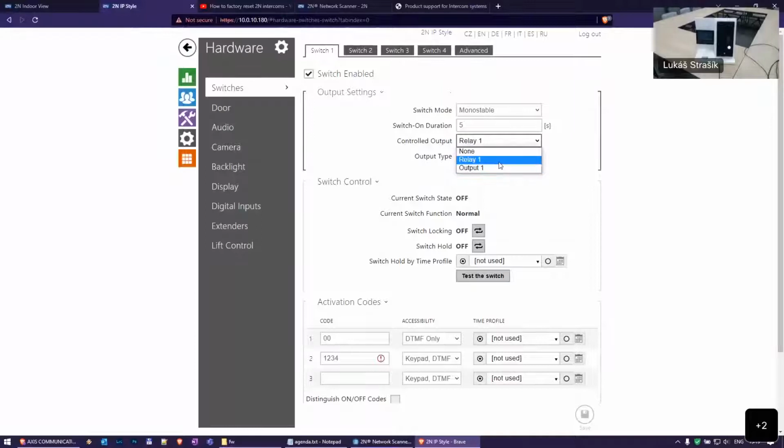So as I mentioned, we've got relays, which are passive, as well as outputs, which are active. You can also control which mode you want to use. If you want to use monostable, which means it triggers and then automatically disables the switch, or bistable, which means you trigger it once and then you have to deactivate it again. For the monostable switch, you've got a switch on duration, which is by default 5 seconds, but you can set it to anything you want.